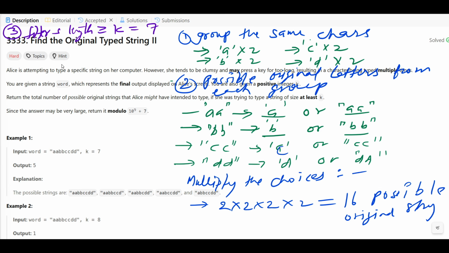So let's list a few of them. Let's suppose the original string itself is given. What other original strings are possible? So we can say AA, BB, CC and DD. What is the length? 2, 4, 6, 8, total is 8. So this is valid, correct? Then if we make a combination where we write A, BB, CC, but there is only one D, what is the length? 7. This is also possible, right?